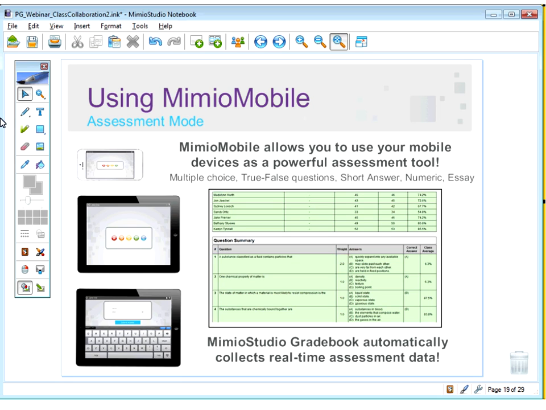Now, of course, no lesson would start or finish without assessment. And the third thing that you're going to be able to do with Mimio Mobile in your classroom is easy assessment. Because what we can do, like I mentioned before, is take your mobile device and turn it into an assessment tool. So not only are we going to be able to do pre-assessment, but we're also going to be able to do post-assessment in a variety of ways.